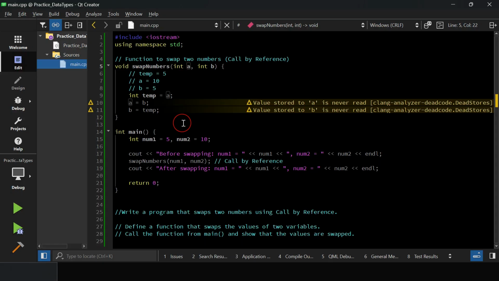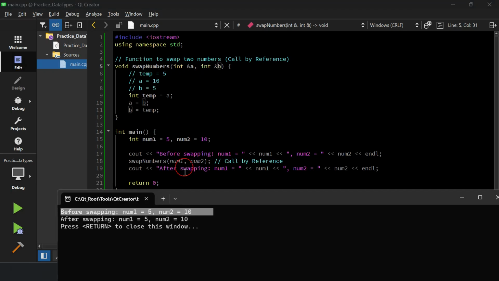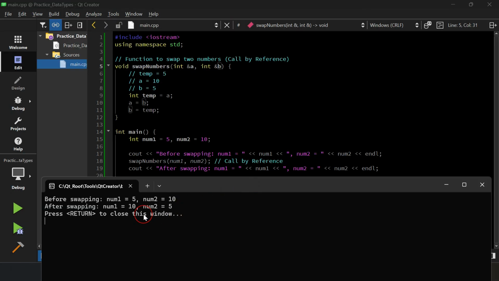However, in a call by reference, we are giving the address where these two variables are stored. Therefore, the function is going to directly go there, find the reference, and directly work with the original values. So I made it call by reference again by adding these two &. And we see here the first numbers are 5 and 10. It is printed. Then the function is called. And then when we are printing again the num1 and num2, the values have swapped.